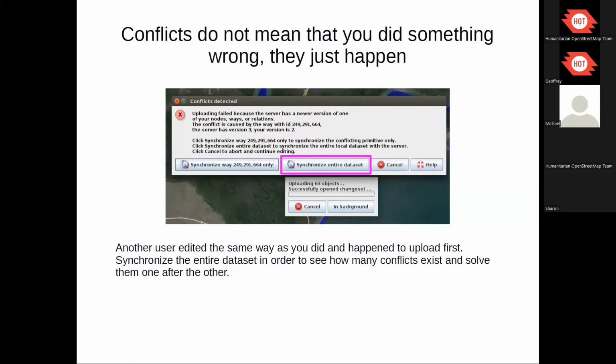And JOSM will notify you that there is a problem by showing this message, conflicts detected. Well, the important bit to keep in mind is it's not your fault. This just happens with coordinated mapping in a certain area. And I'll show you a way how to cope with that and hopefully clarify these bits.